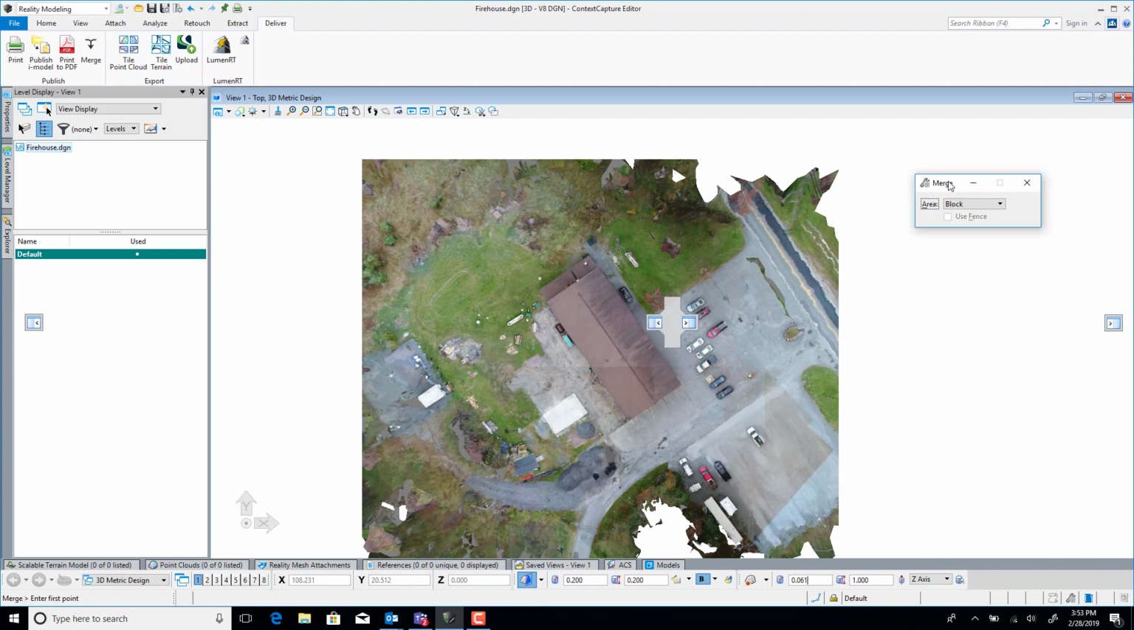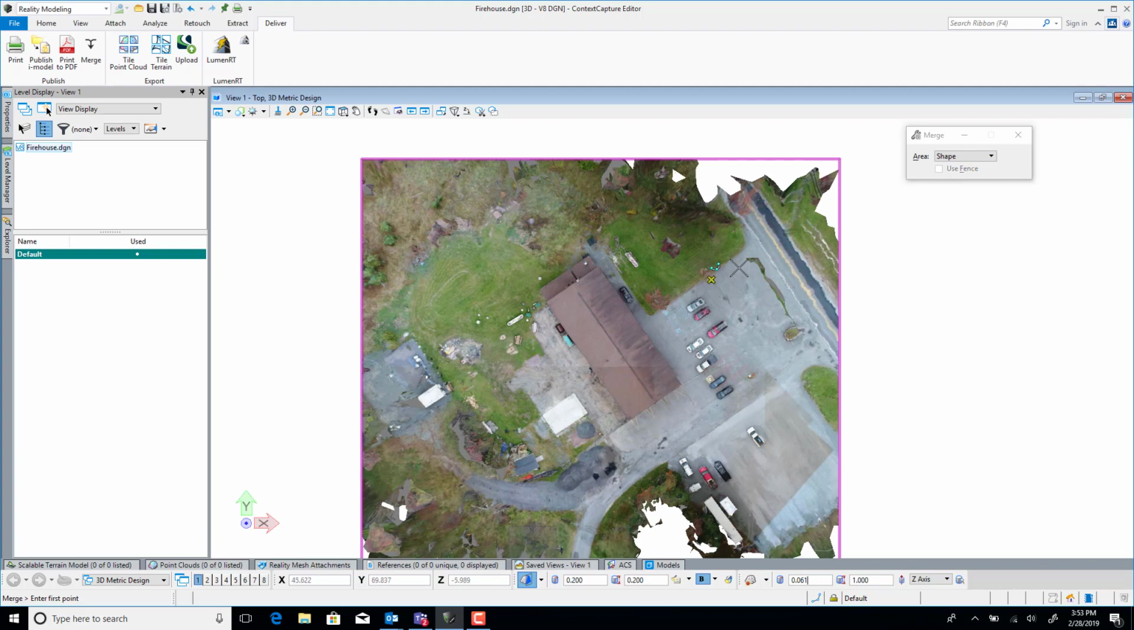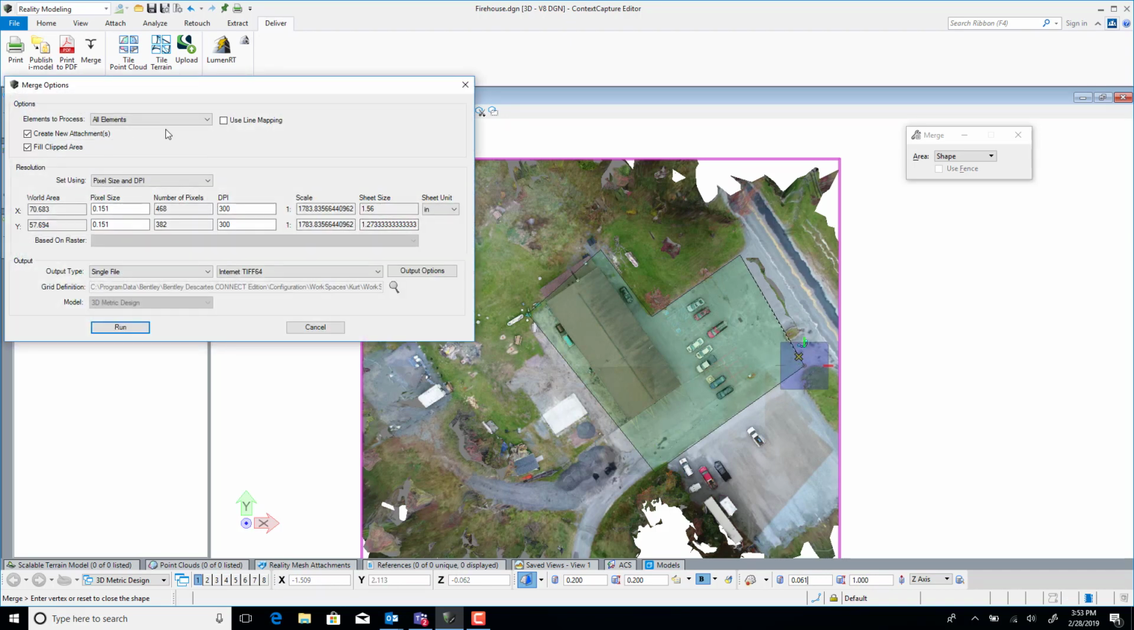And here's where I want to change my option from block to shape. And I'm going to draw my irregular shape right around here. Now, I could do all elements. I don't have anything else in here, but I'm going to focus on the reality mesh only.